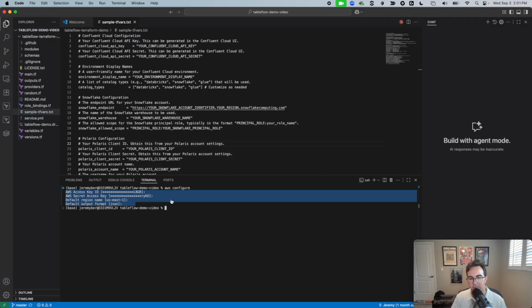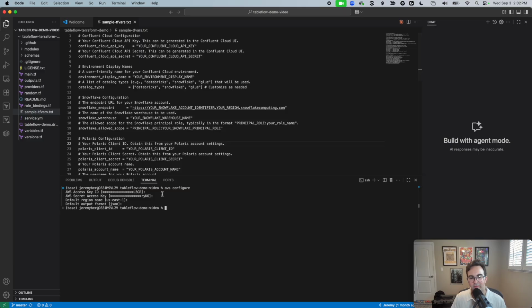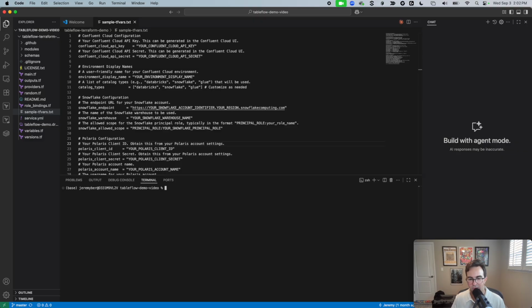The access key ID, yeah, I'm using the one ending in LBGR. That's right there. And I have the secret access key plugged in. So my AWS is pre-configured. I can type things like AWS S3 ls, and it'll show me all the buckets that I have. That means that it's working. So that's the first step.